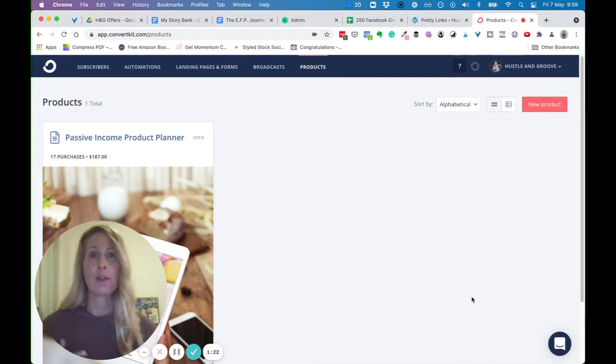So if you are new to ConvertKit, I am sitting here on the products page. When you first log in, you'll see this menu bar across the top. Click on products. This is where you're going to land. Now, I have got a product already set up, but I want to walk you through the simple process of creating one from scratch. So here's what you do.